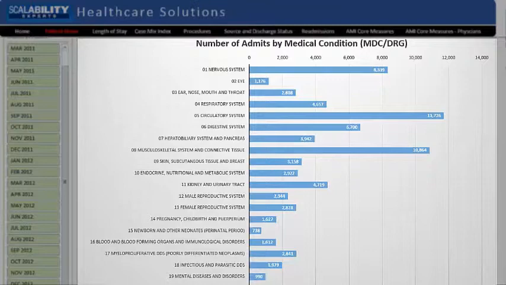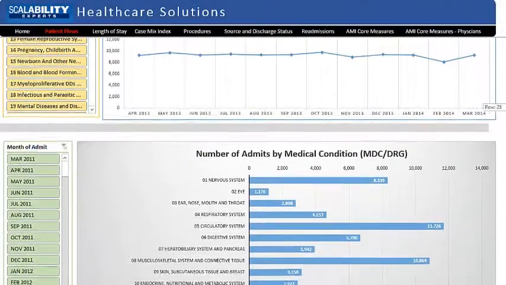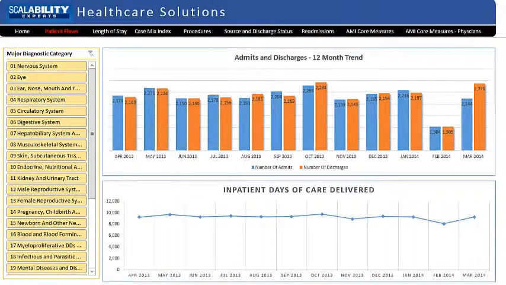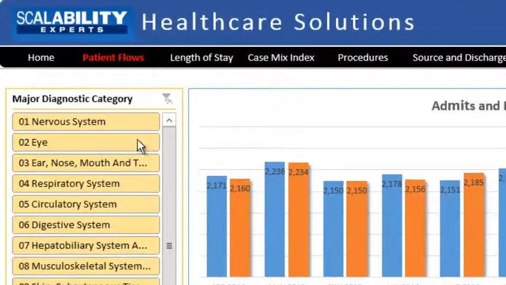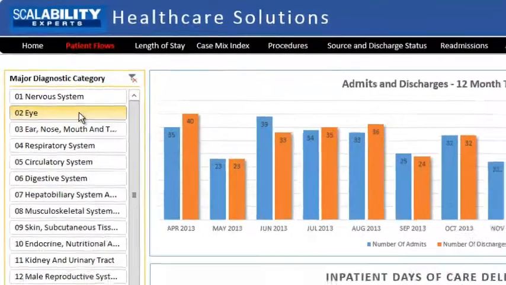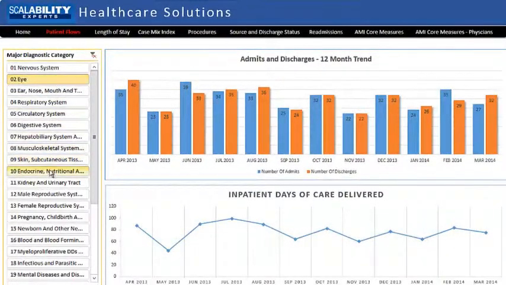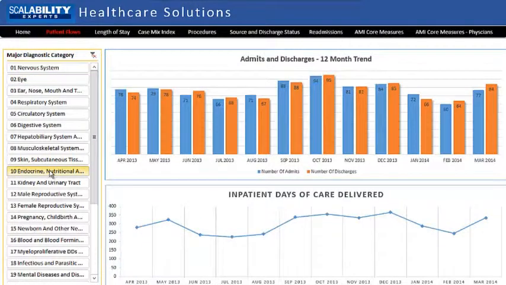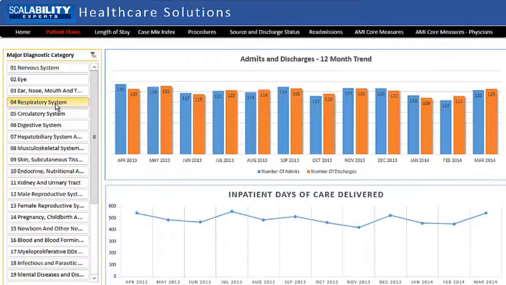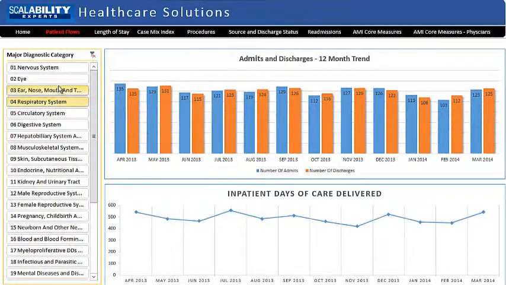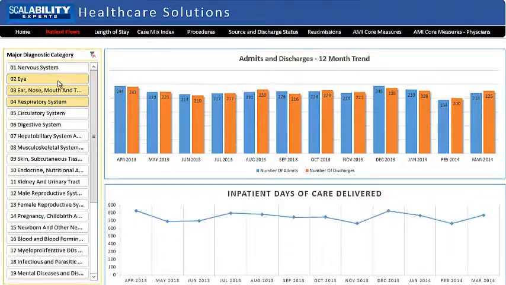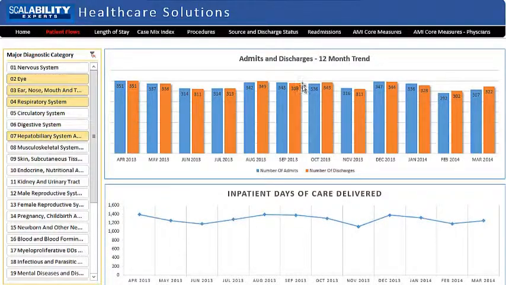Let's look at the top 2 displays. These 2 displays respond to the control on the left of the dashboard titled Major Diagnostic Category. This control is called a slicer, and it makes it possible to select a subpopulation of patients based on Major Diagnostic Category, or MDC. Shift and control clicking work, so you can select any combination of MDCs you wish. Notice that when a selection is made, both the bar graph and the line graph change to reflect the new data.